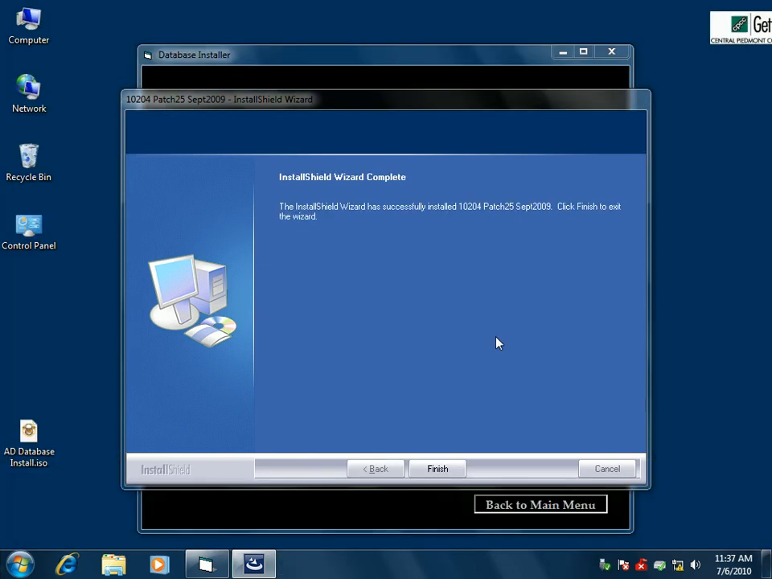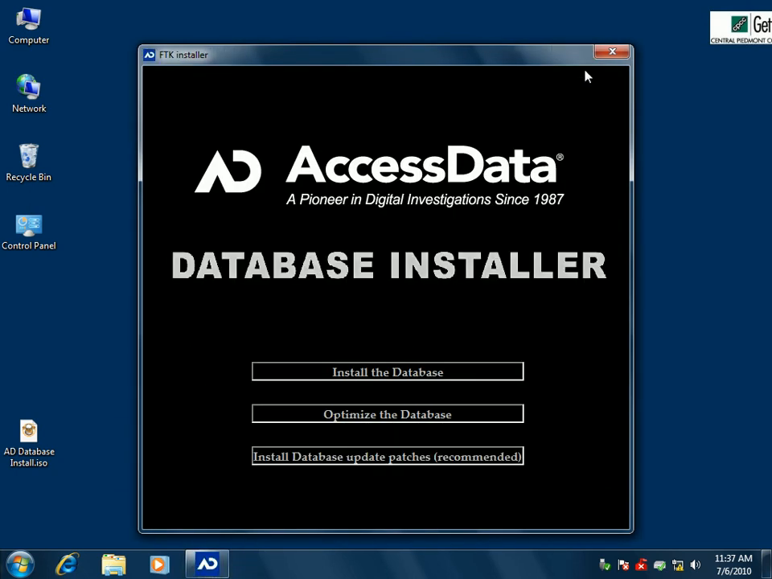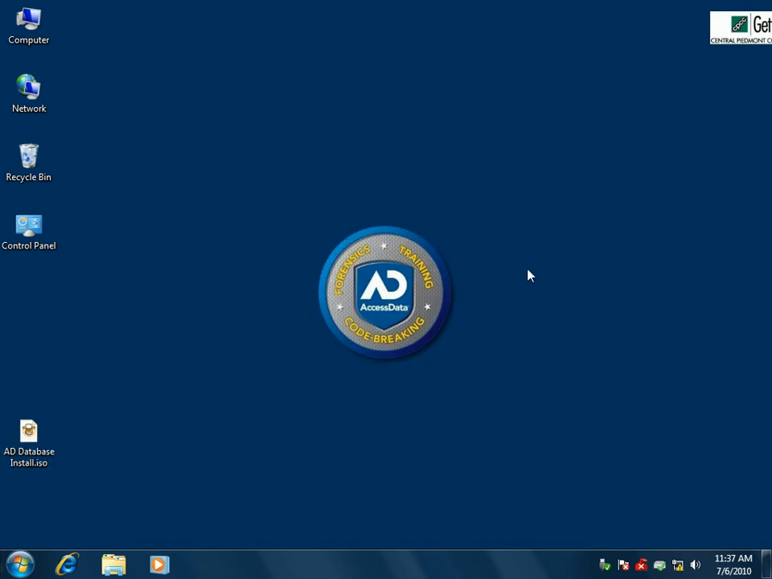Alright, when it's all finished, you'll get the finish screen up there. So we'll click finish. We can go back to the main menu, or we could just close the X up here. And then you're all finished. So we've got Oracle Database Server installed on here, and we also created a cases folder, and we shared it with the rest of our network and gave full permissions to our mirrored user account, which is called FTK.